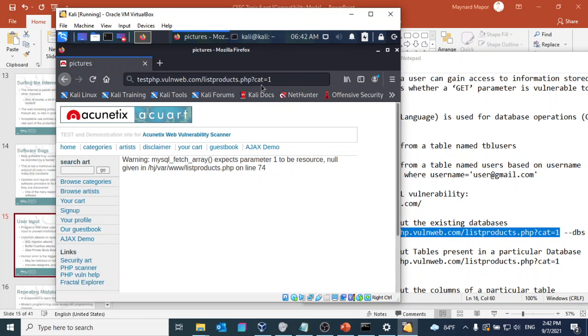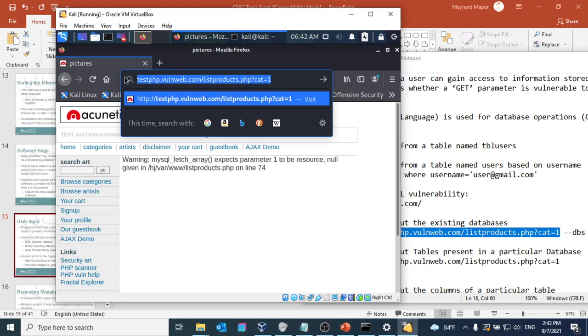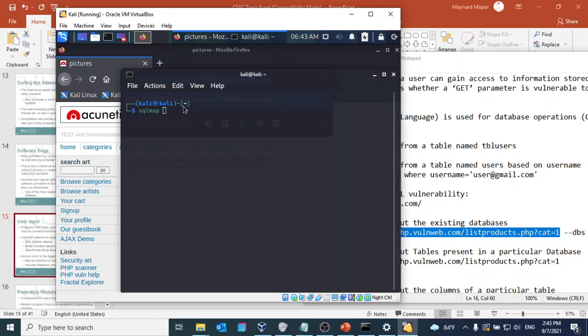It's a bit slow. I think I'm going to open another browser because Firefox is a bit slow on Kali Linux. Okay, so I'll just paste here.